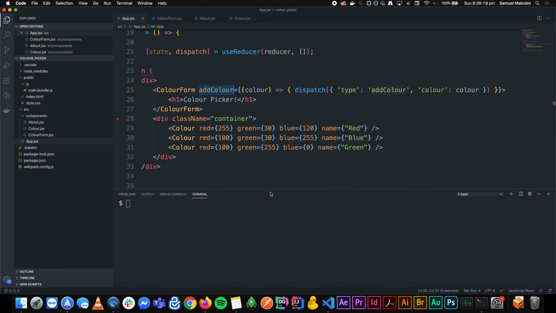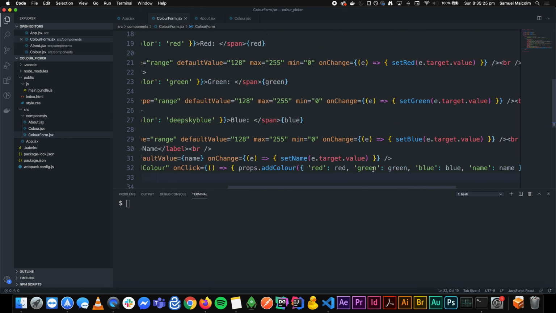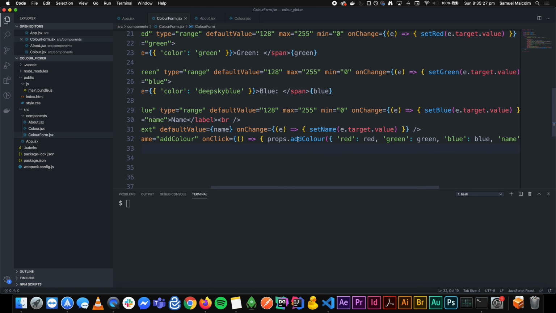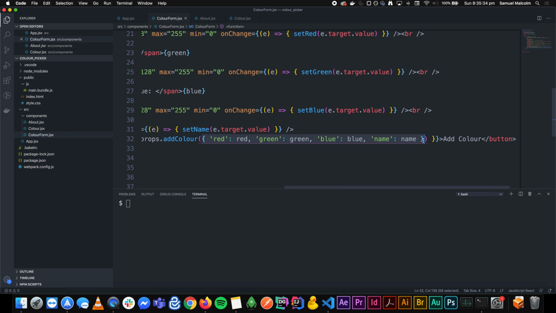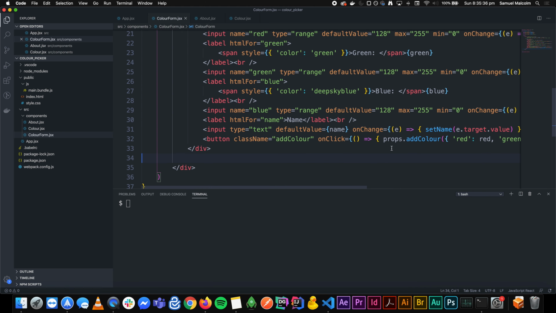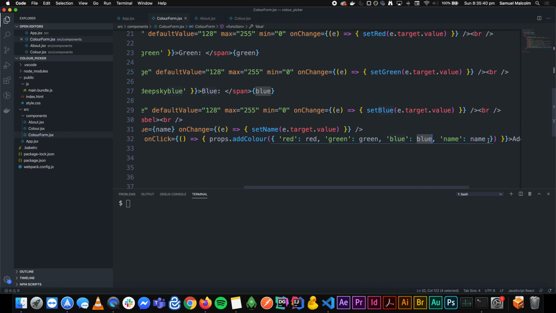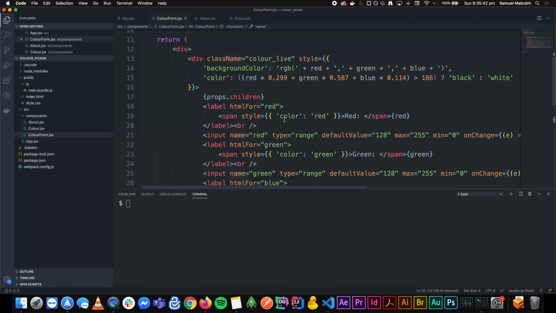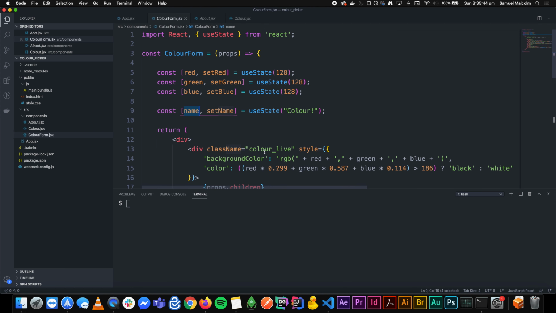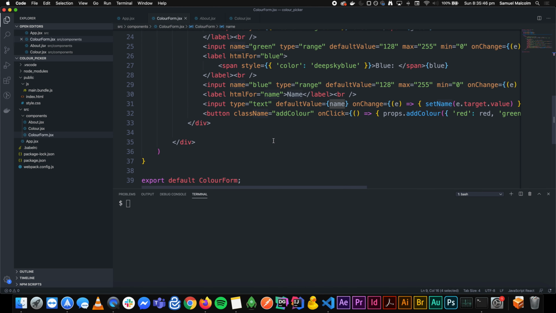We're passing that dispatch function with the add color type to the color form as an add color function here, where the color is the argument, and then in the color form, we're using that prop of the add color function, which maps to the dispatch function, and we're passing in the color based on the state of the color form. So it's getting the values of red, green, blue, and the name from the state from up here, which we learned about in the previous movie.